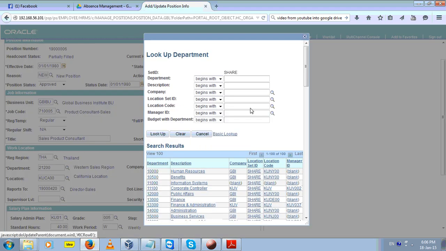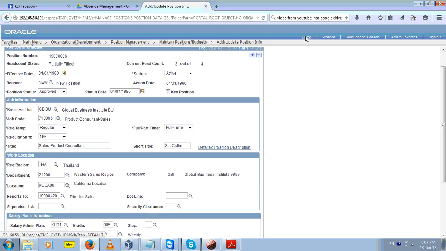Is it affecting this? Reg region is also a set control field, right? But even though we change reg region here, it is not affecting this prompt here. Getting my point or not? Okay, so why is it happening? Why is it being affected only with the change of business unit?